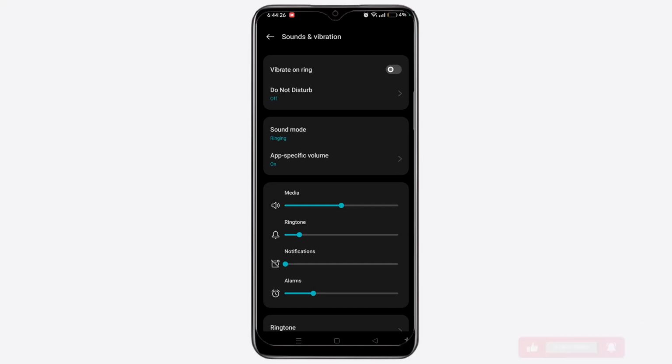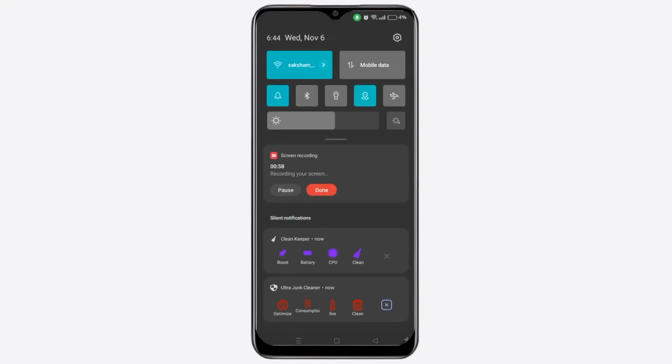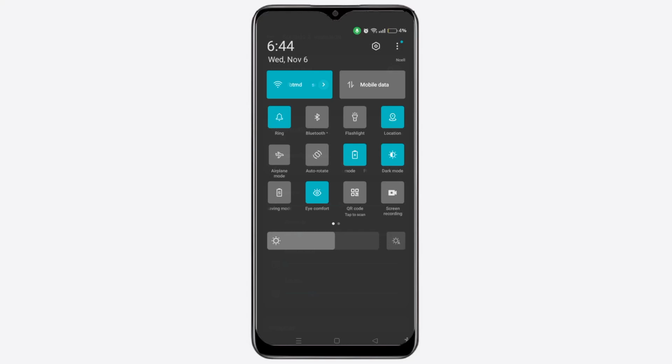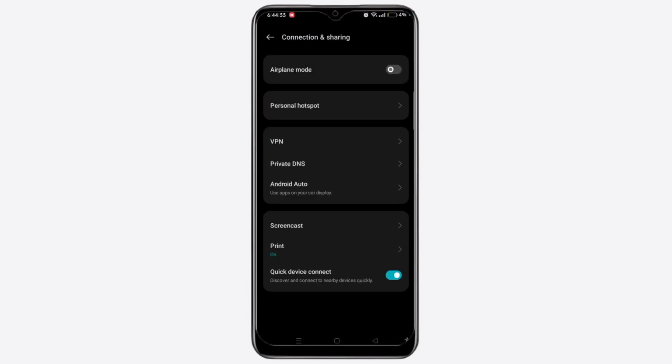Other thing is you can use Do Not Disturb mode with custom settings. You can enable Do Not Disturb mode and customize settings to allow media sounds at a lower level.